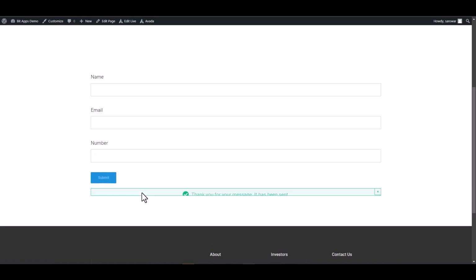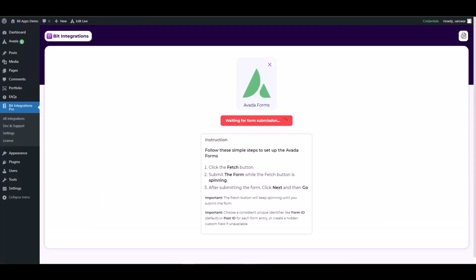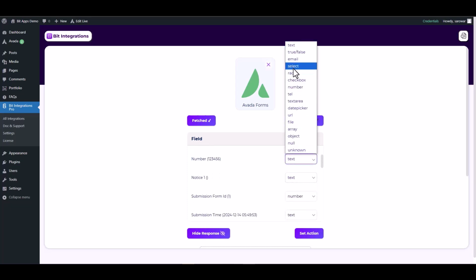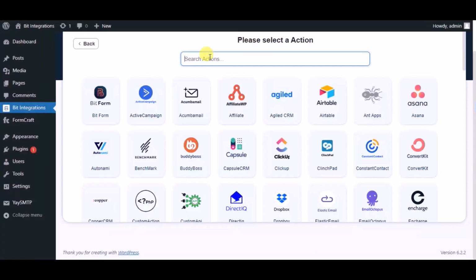Submit it. Form submitted successfully. Now go to your integration site and here you can see that the Avada Forms fetched successfully. Change the data types of the email and phone number. Set action. Now search for Action SendGrid.